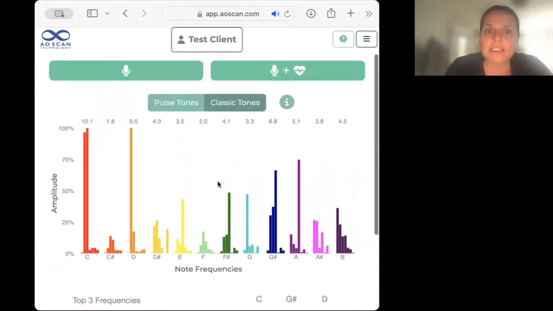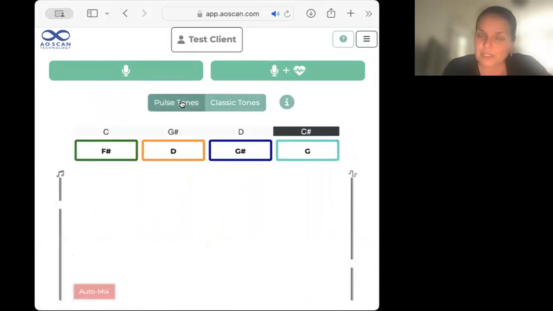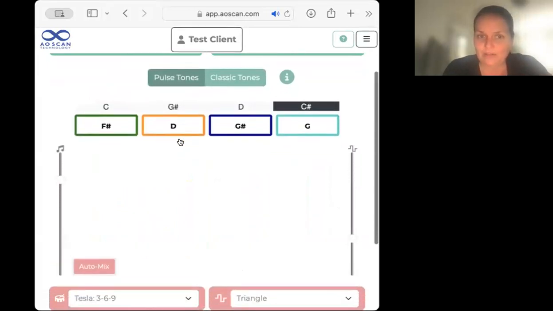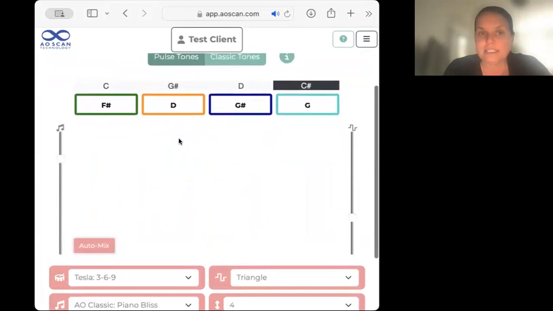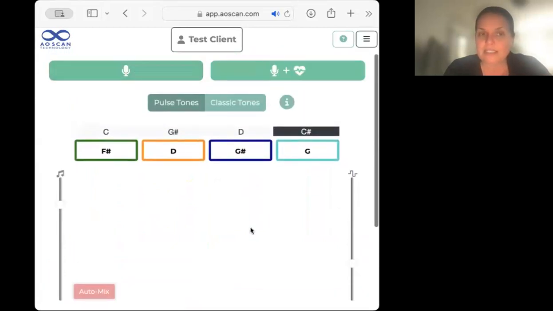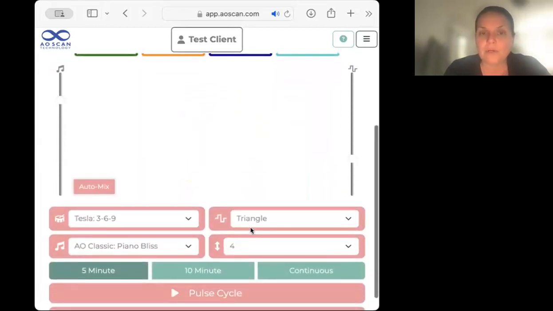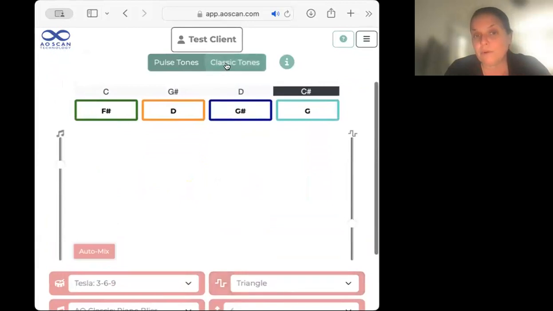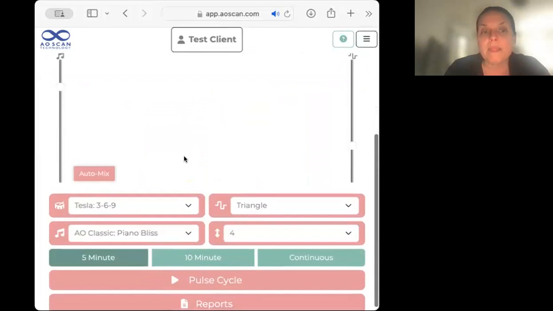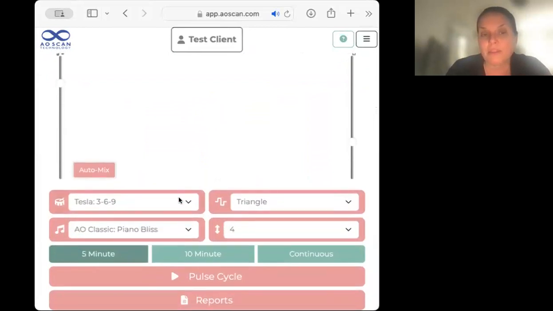The reports are actually really nice. So we just got the pulse tones added as well, and I love these. It works on the same thing. You would just do exactly the same recording. It's already recorded, so if you already listen to classic, you could just jump over and listen to pulse. You wouldn't have to do a new recording. And then it has a lot of things you can play with.